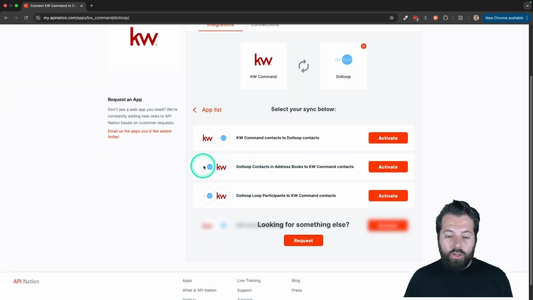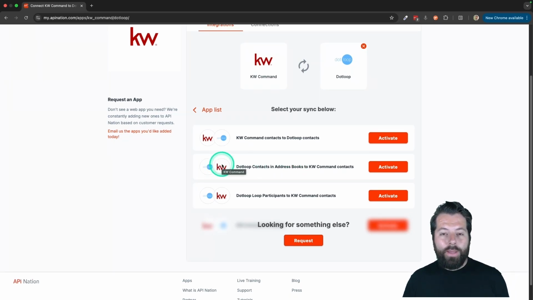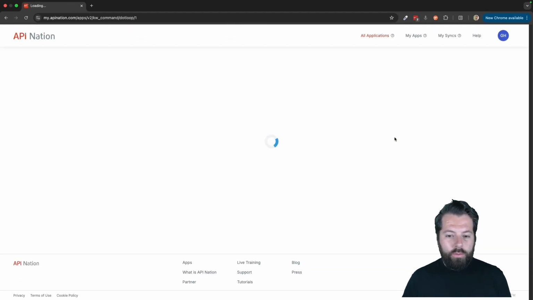You can also have .loop send its contacts into KW Command. Like I said, if you had a .loop account full of contacts you want to market to, you want to put them on a smart plan, you can do that. So I'm going to start with this one, activate this one, KW Command to .loop.